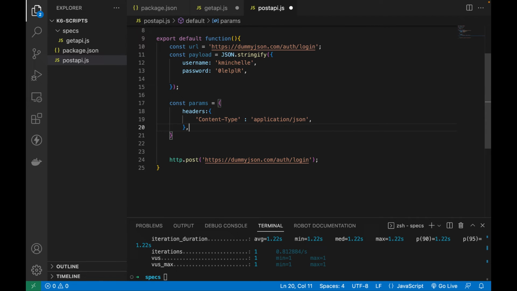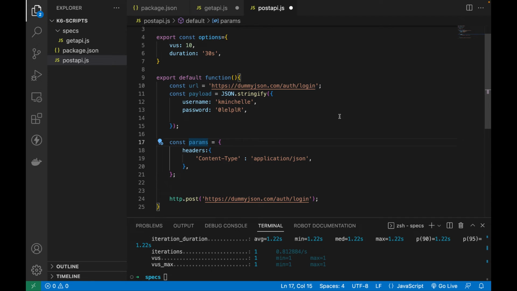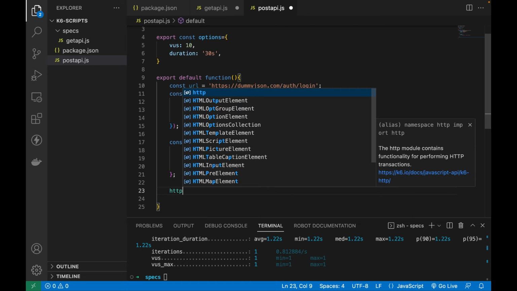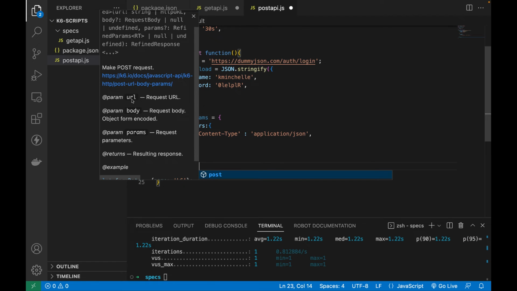Okay, so this is the third constant parameter we have created. So we have three constants: URL, payload, and params. Perfect. Now instead of writing this hard-coded value here directly, remove this line. Now I'm going to hit this API with the post call. How will you hit it? I simply write http, once again, post. And it's saying you can pass the URL, the body, and the third parameter is params or request parameters. You can pass it and then it will return the resulting response.